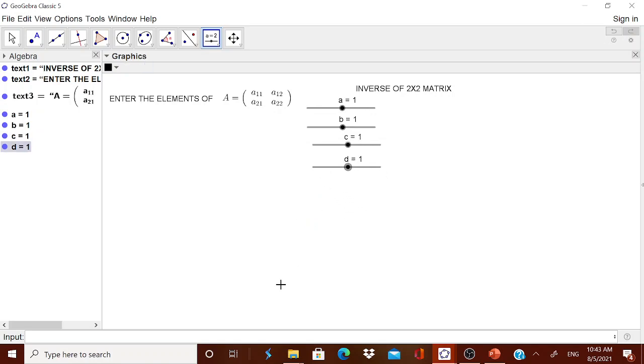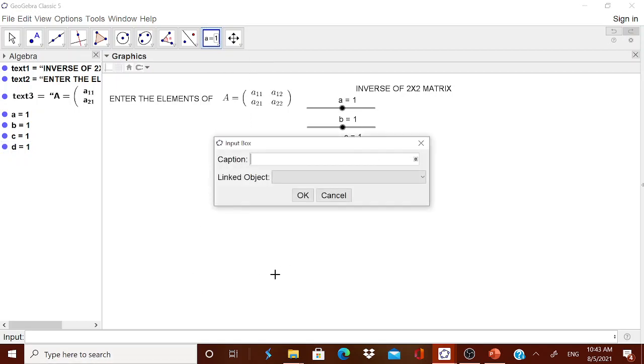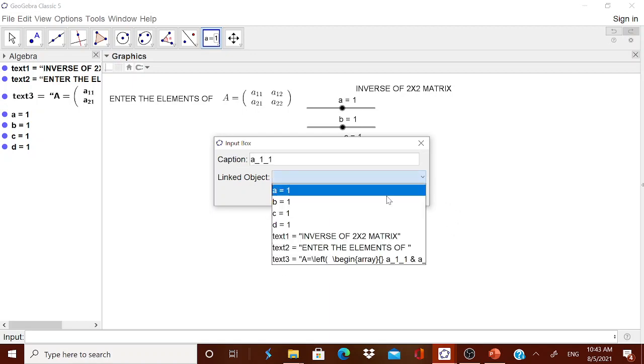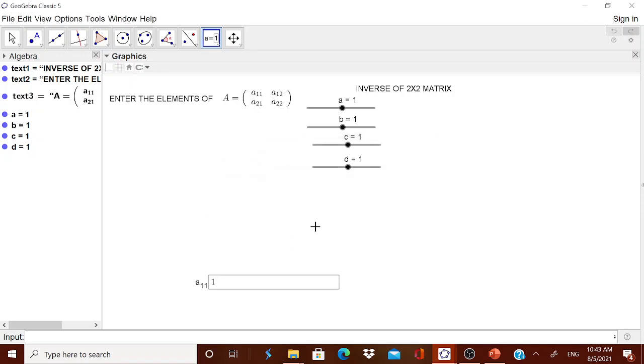Well, now we want the children to enter the values. Therefore, go to this slider and all, and go to this input box. Click it. It will ask for the caption. But we want the children to enter A11. Therefore, A underscore 1 underscore 1. You link small a with that.